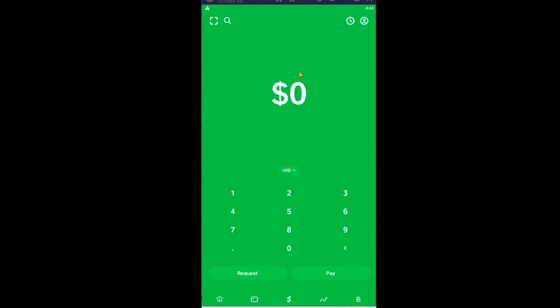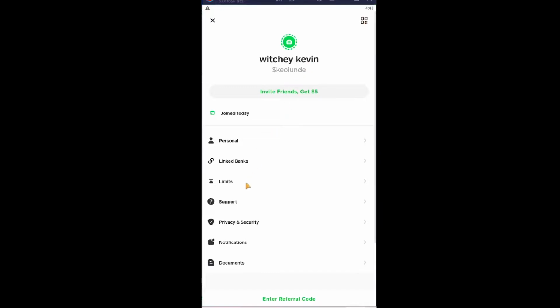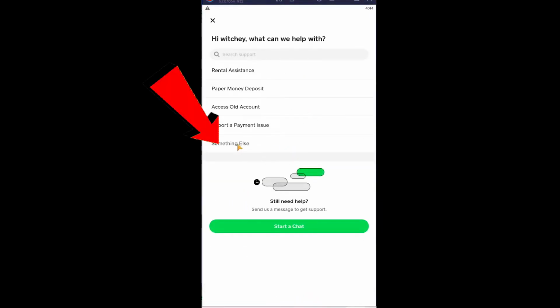Let's move on. First step, open your CashApp and click on your profile picture looking icon at the top right corner of your screen. Once you click on it, you want to go on where it says support over here. Once you go on support, wait for some time and click on something else.